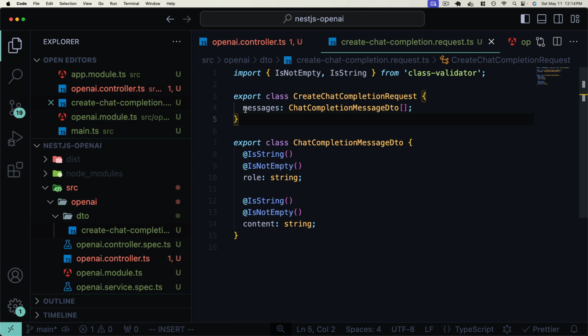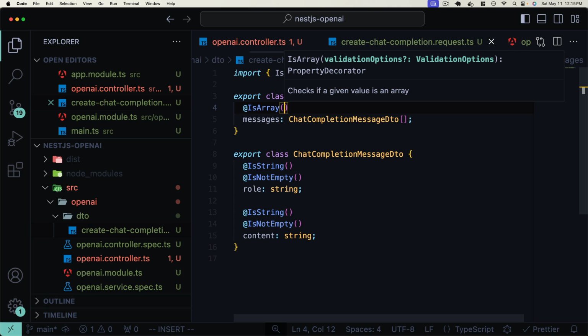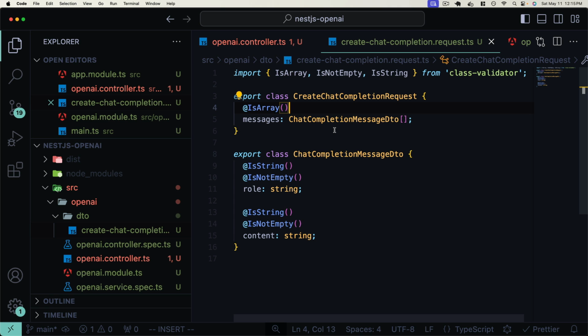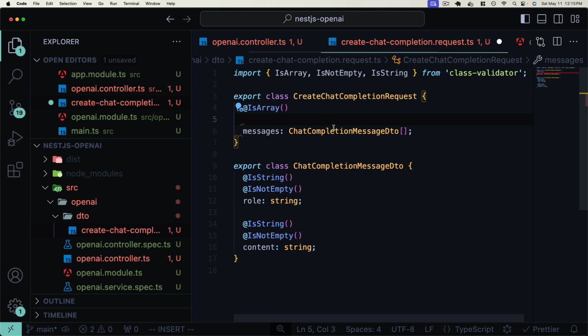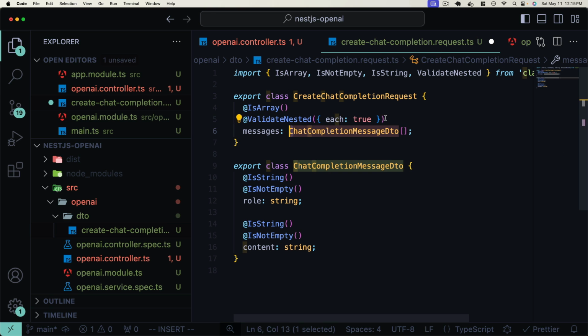Finally, we need to actually supply the messages property here with validators so that we apply the validation on this custom type here that we're using. So we simply go ahead and firstly say that this is an array with isArray to make sure that the value passed is an array. And then to validate the underlying messages in the array, according to this schema here, we need to use the validate nested decorator and also supply an options object where we set each to true. So that's going to apply the validation for each object in this messages array.